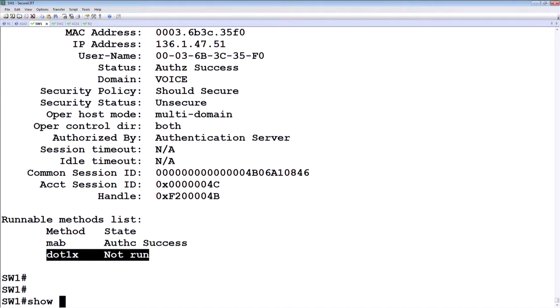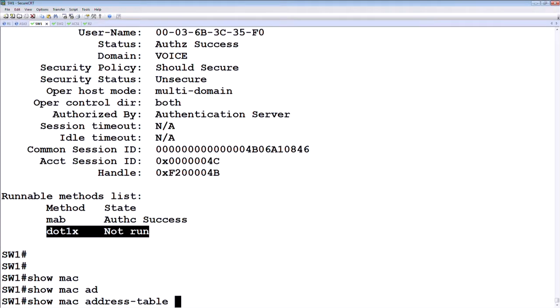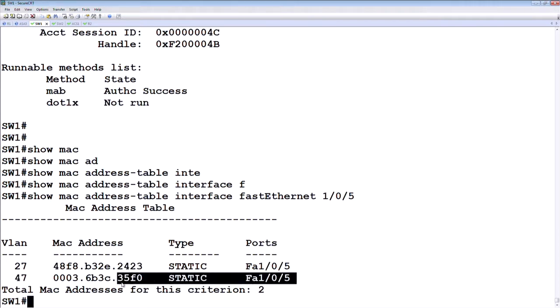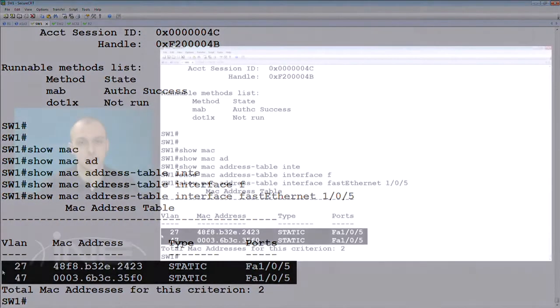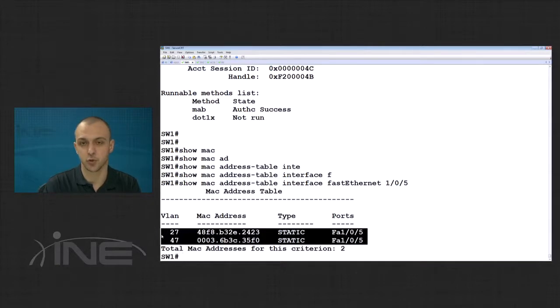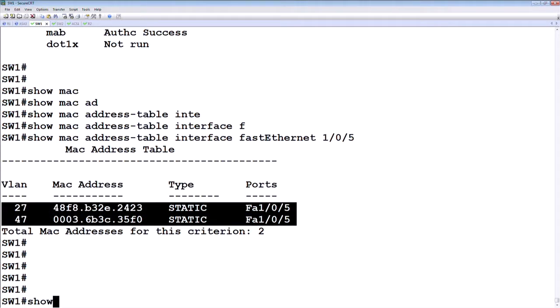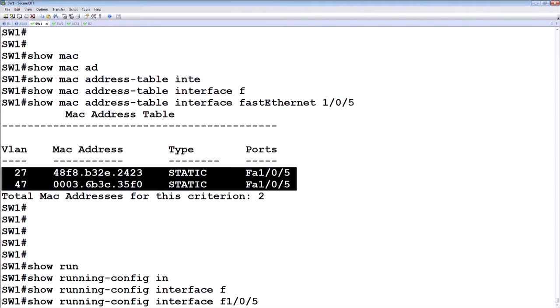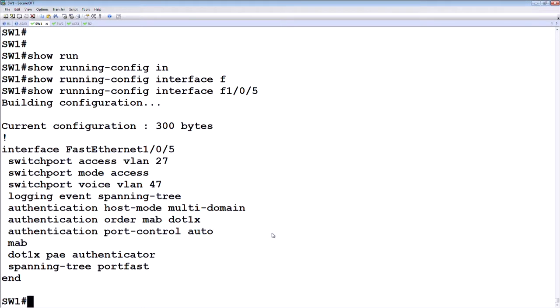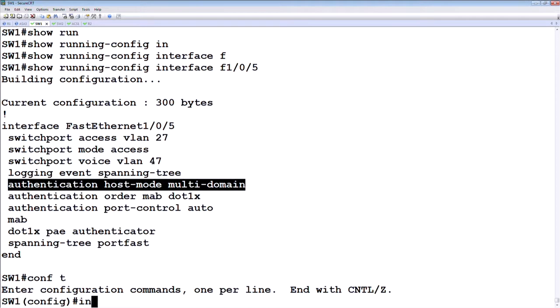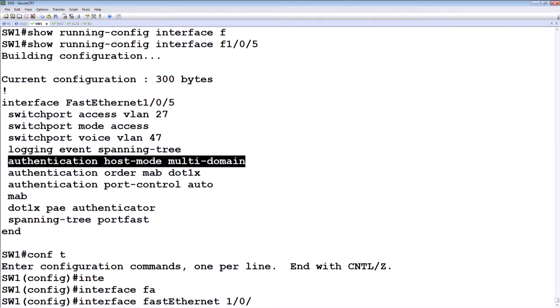So now if I see show MAC address table, interface FA1/0/5, I should see both MAC addresses as static, which I do. So this, again, confirms that basically both MAC addresses were successfully authenticated and authorized by the switch. Now, from the configuration perspective, if I do a show run interface FA1/0/5, so I managed to change the order, and I said the authentication host mode is multi-domain. We said that we can also change the violation policy.